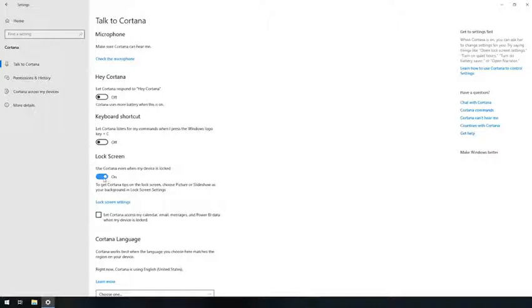Third option is use Cortana even when my device is locked. If my device is locked, I don't want anybody to have access to it. I don't want any information going out as much as I can prevent that. So I am going to disable that.